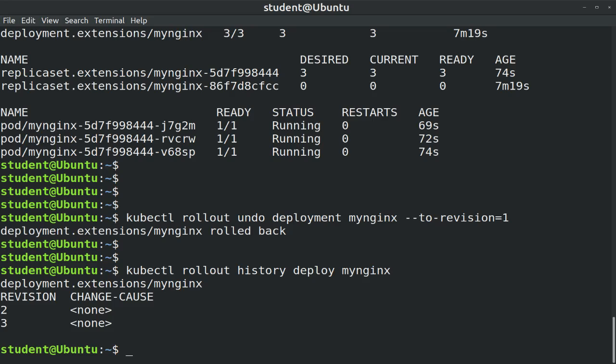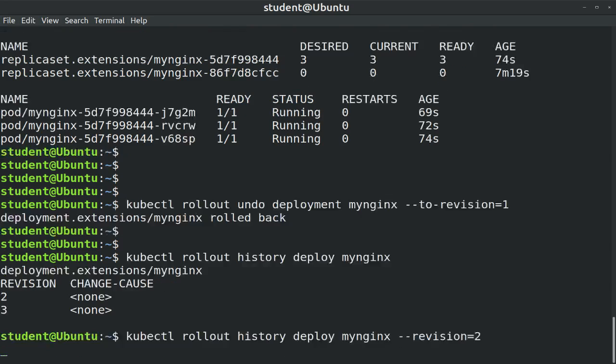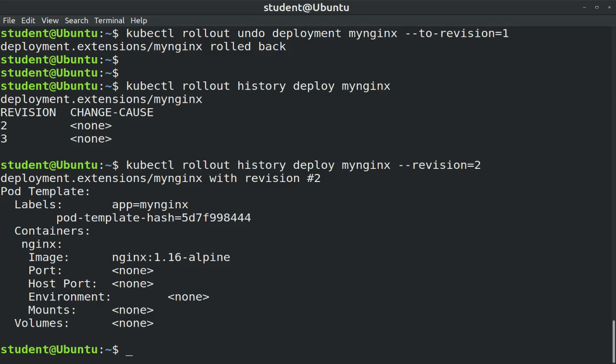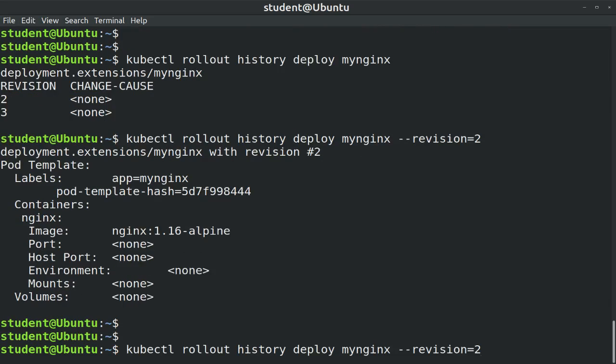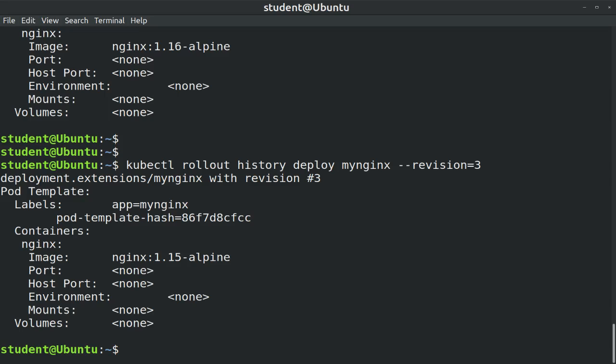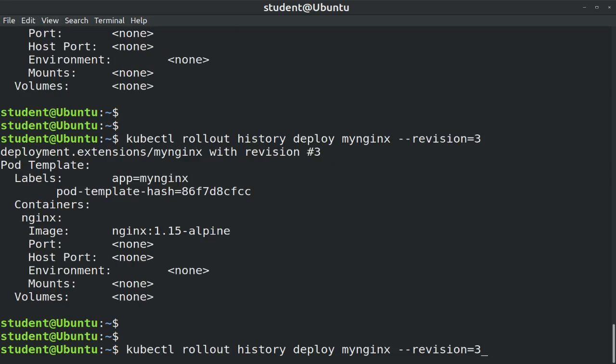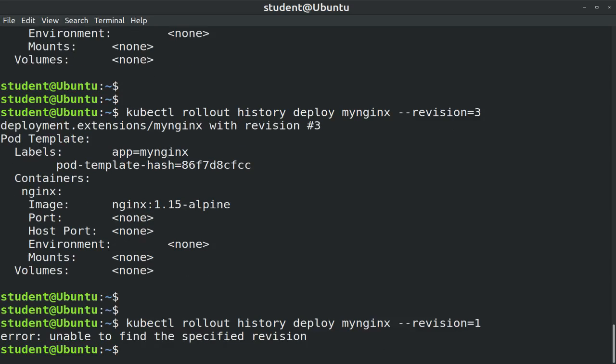And number 2 is still associated with the nginx image 1.16. So revision 2 is associated with 1.16. Revision number 3 is associated with the rolled back version of 1.15. And now if I'm trying to pull up the revision number 1, that is no longer available because number 1 just became number 3.